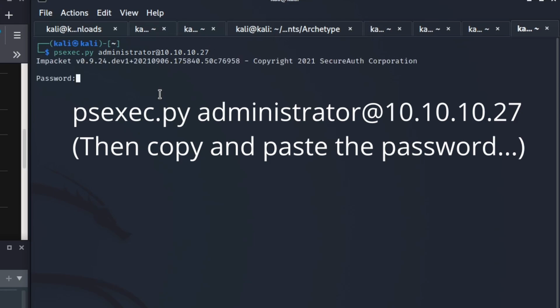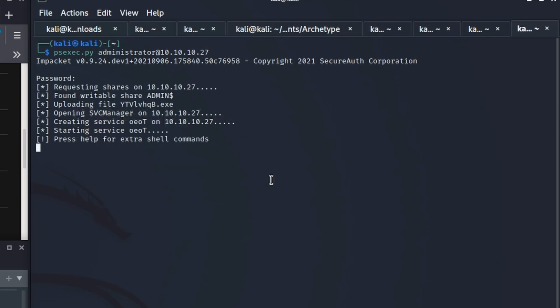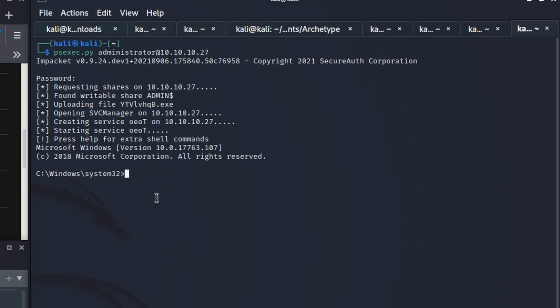So this is just simulating you found something useful. We're now going to use psexec.py, which comes as part of Impacket. So if you've got the MS SQL client working earlier, you should get this working. Then we're going to use the username at 10.10.10.27. And here you go, we're straight in.